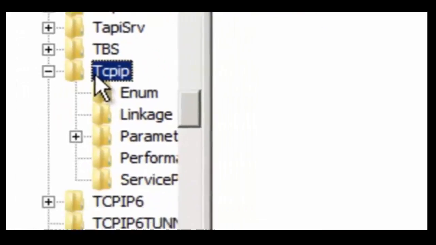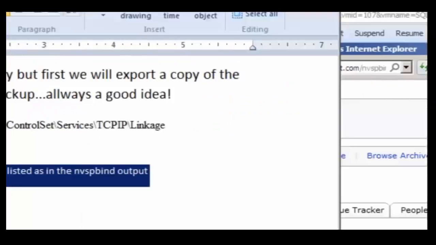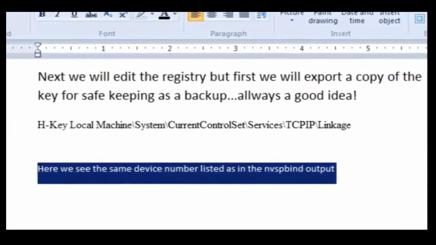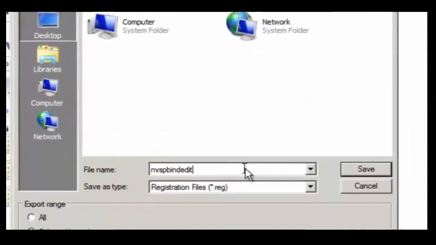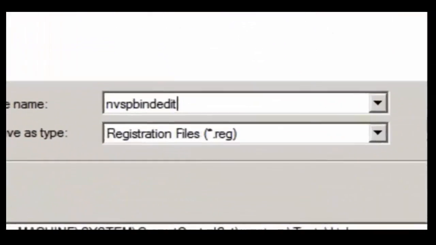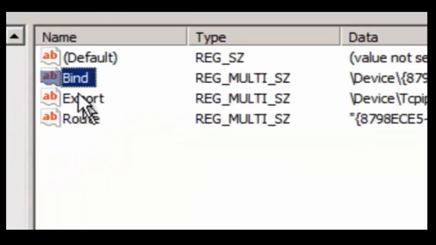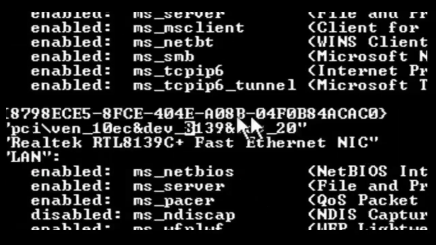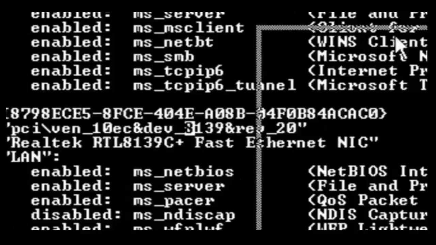and selecting linkage. Now over here on the right, the key that we're looking for is bind. Here we can see the device listed in the output. First, before we go editing this, I would always recommend that we save it. I'm saving it here as NVSP bind edit on the desktop so that I can reload that key if I need to, just by double-clicking on that regedit file.